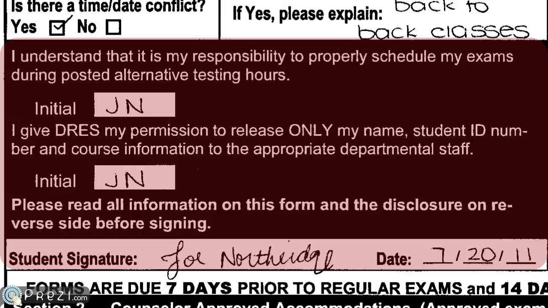Once you've completed the top portion of the form, you will meet a DRES counselor who will fill in the Section 2 portion that corresponds with your own personal accommodations for testing. After your counselor has signed off on your accommodations, it is your responsibility to deliver the form to your professor.